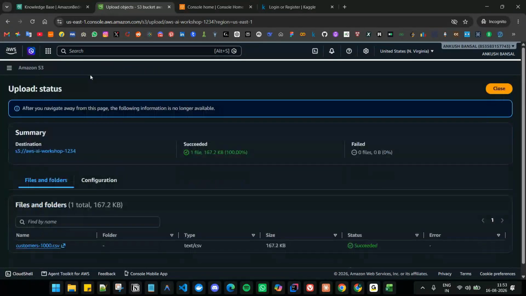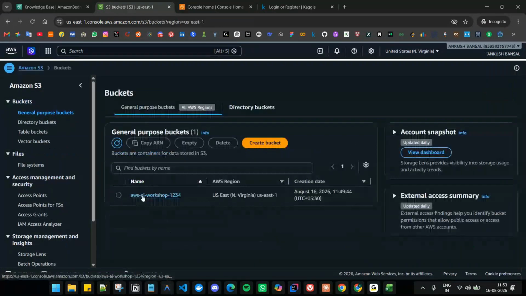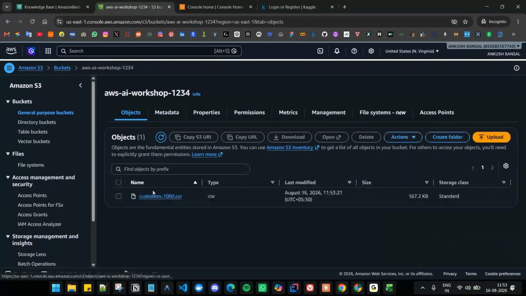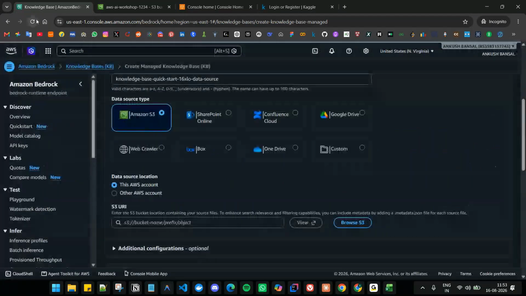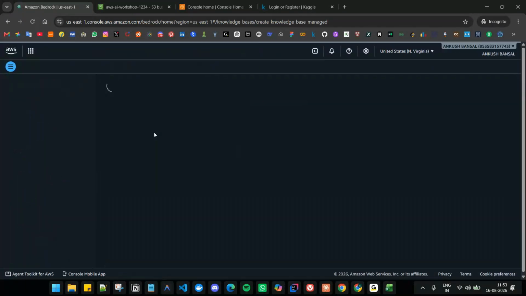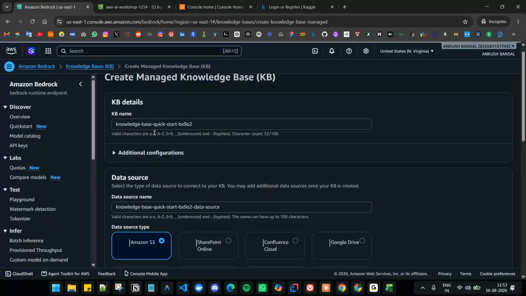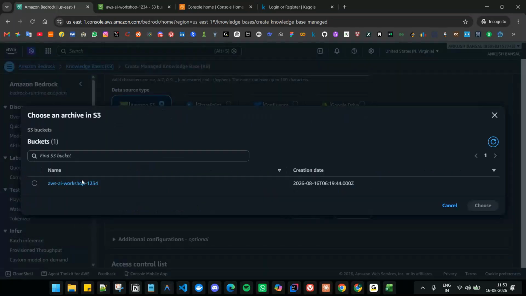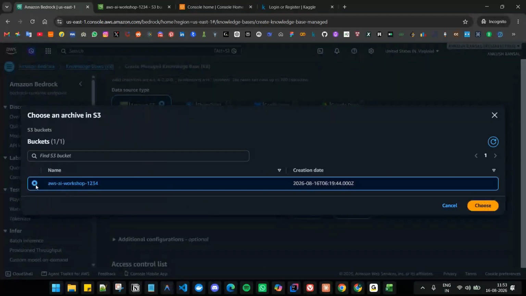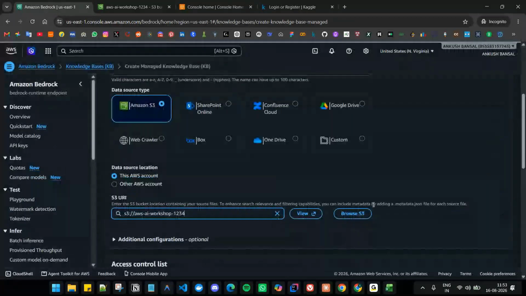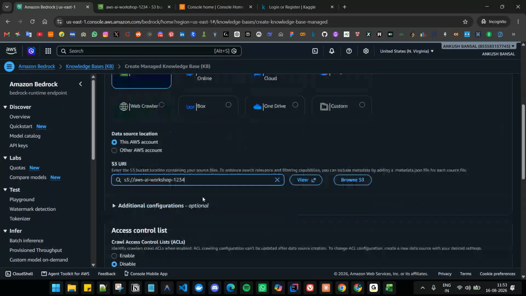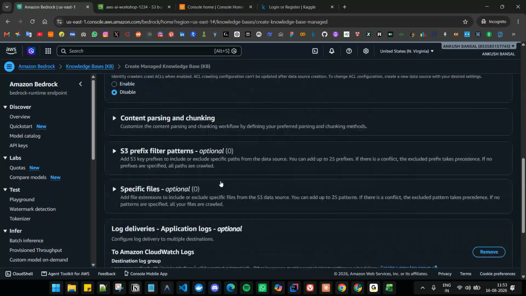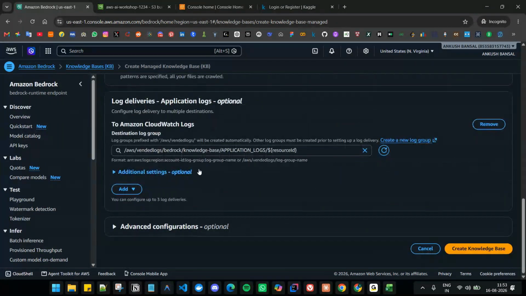To look at that, we will move on to the S3 once again. So this is our bucket's name. Inside our bucket, we have our data. So let's refresh it once. Okay, we've got our S3. We'll browse our S3. So our S3 bucket is visible here. Now we'll choose it. Our S3 bucket has been chosen. Now we'll move on to create the knowledge base.